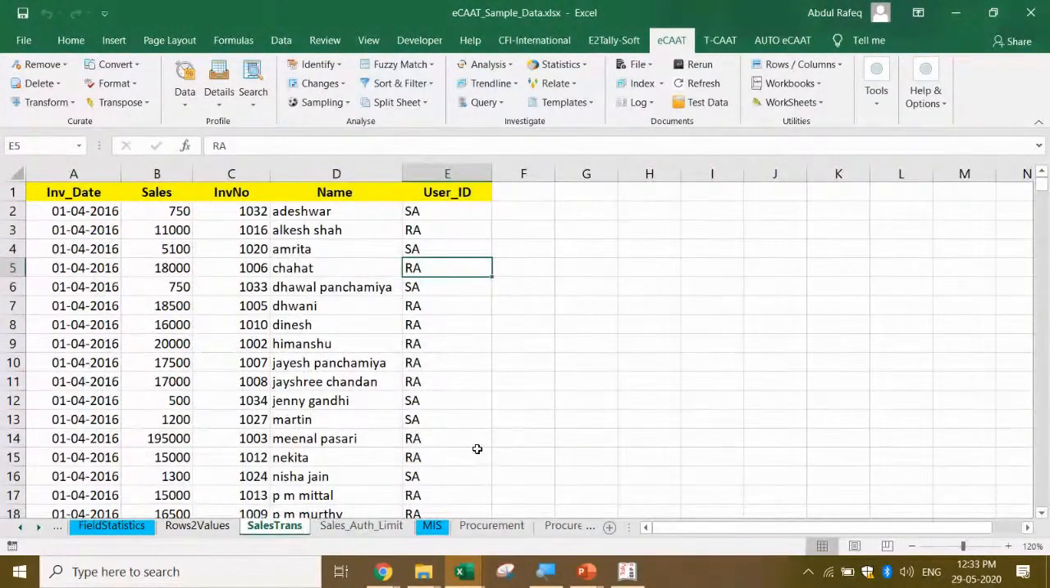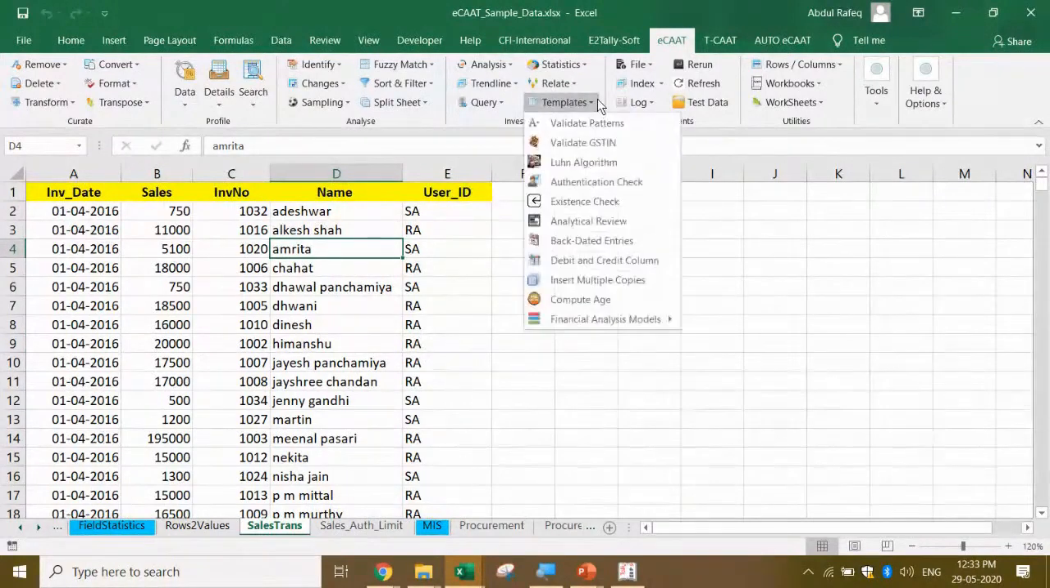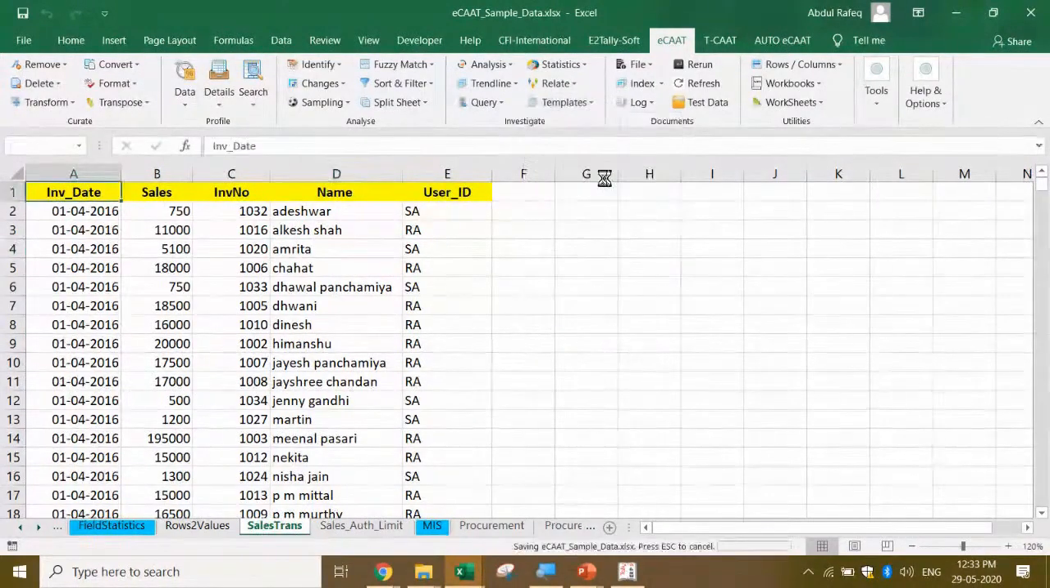I want to do a segregation of duties or authorization of the sales, whether all the transactions have been authorized by the user within their authorization limit. Okay, so what do I do? Here we have something called a ready-made template. So in sales, I have got an authentication check.